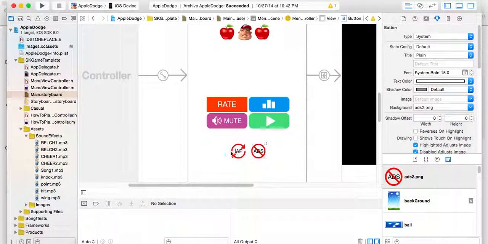But again, if you want to change any of these, all you got to do is drag any image you want, and it doesn't have to be this size. You can do whatever you want.